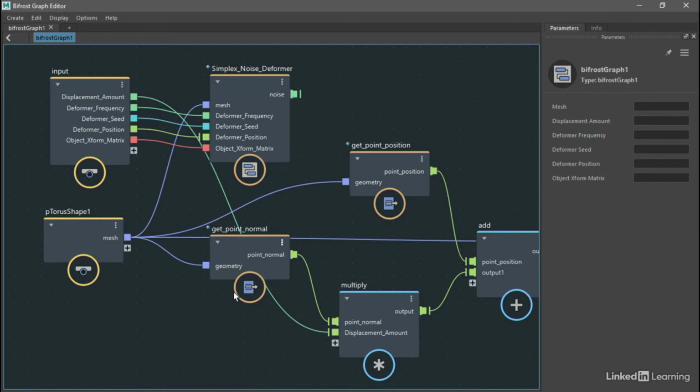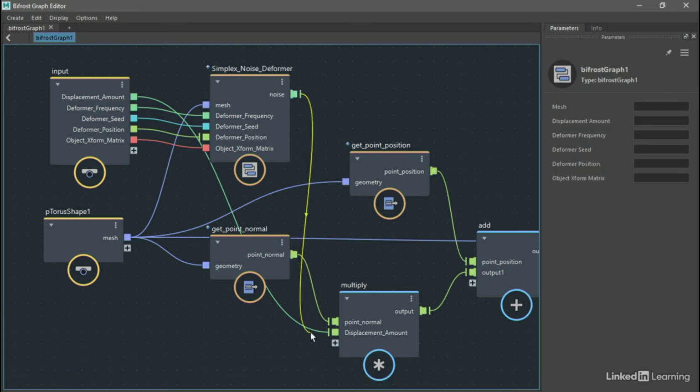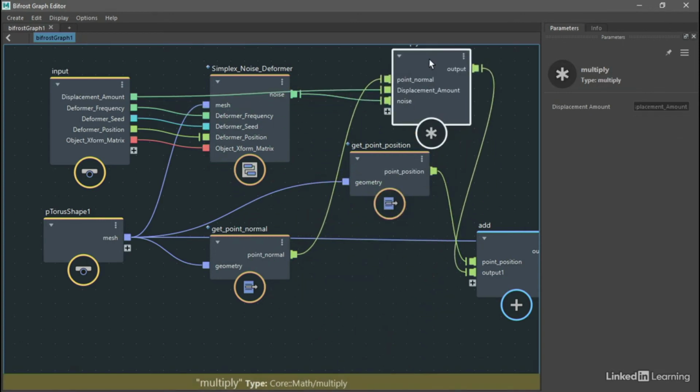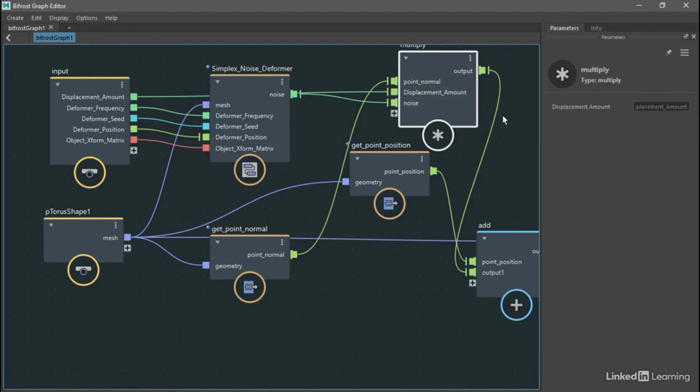We've got almost all the connections in place here, and we're ready to wire up this deformer to actually change the displacement. And that can be done by simply taking the noise output here and connecting it to the existing multiply node to make a new port. So now we're multiplying the normals with the displacement amount with the deformer. So we can now test this.